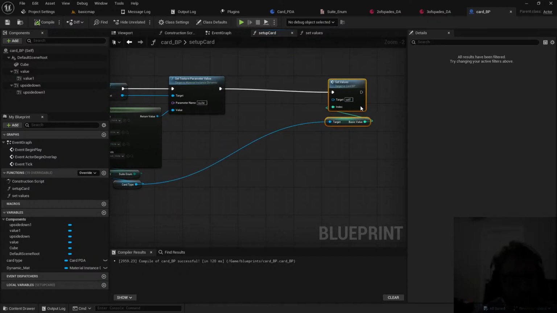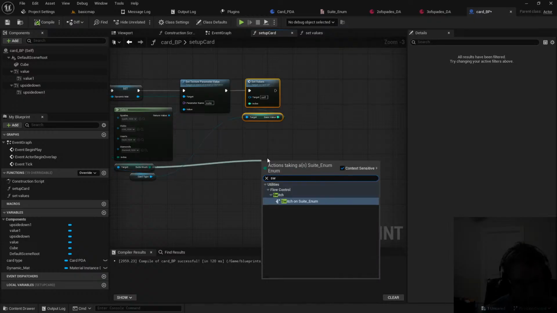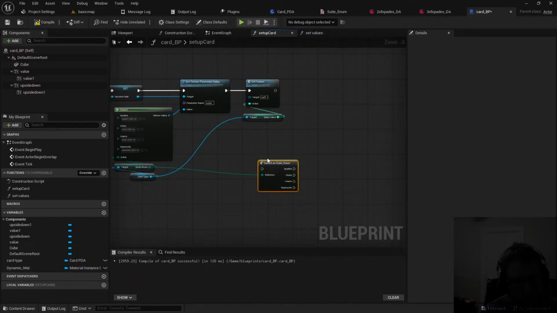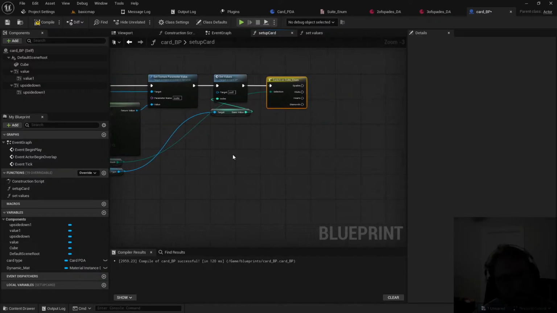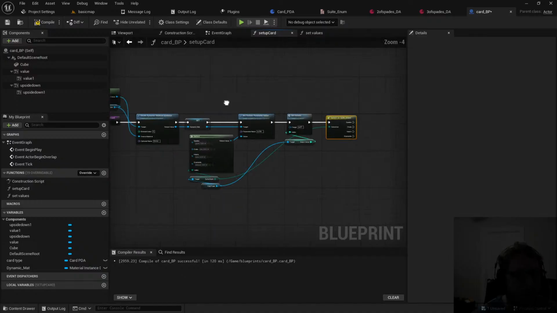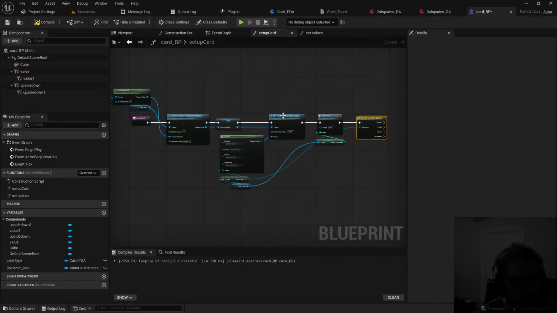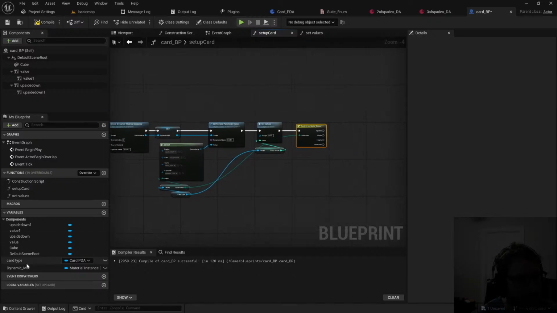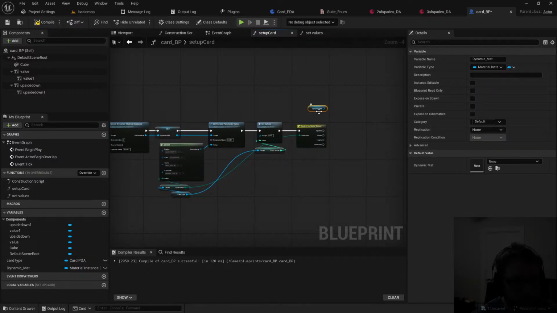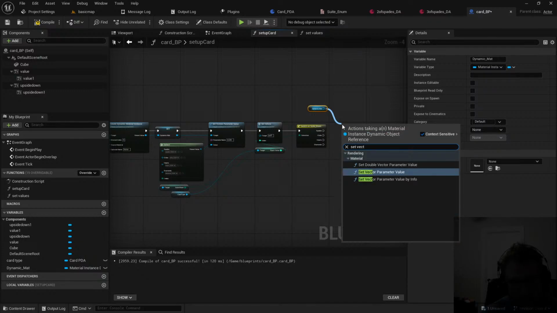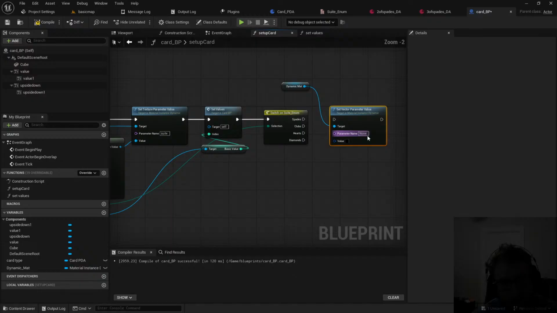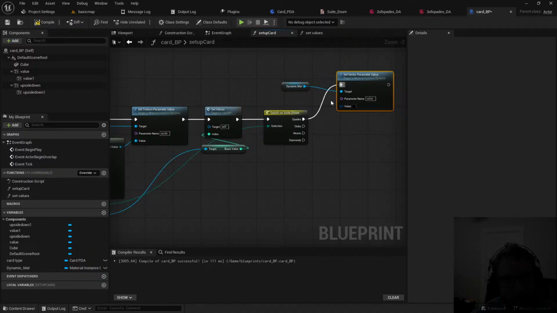Before we do this, actually, no, that's fine. After we do this, I'm going to go to switch on enum. Now, that's another option besides select, is switch. So I'm going to set the color. So we're going to grab the dynamic material again. And we're going to set vector parameter value. And it's just called color, no caps. We will see if I'm right or wrong. It's a little risky. All right, we're going to do it black.